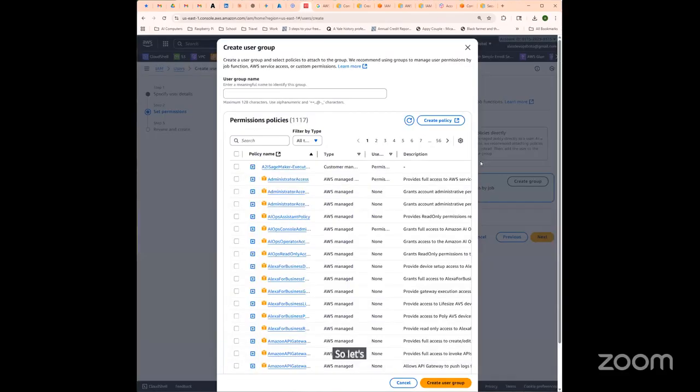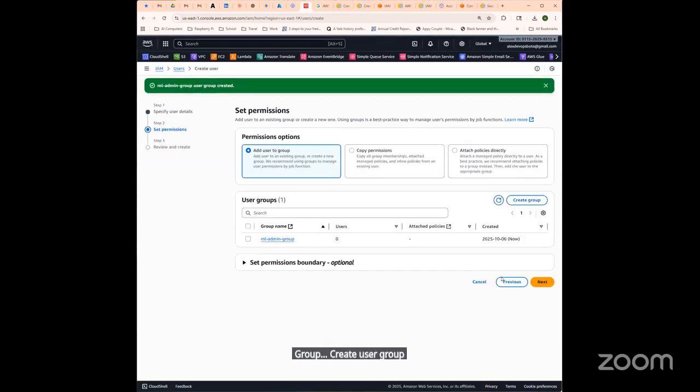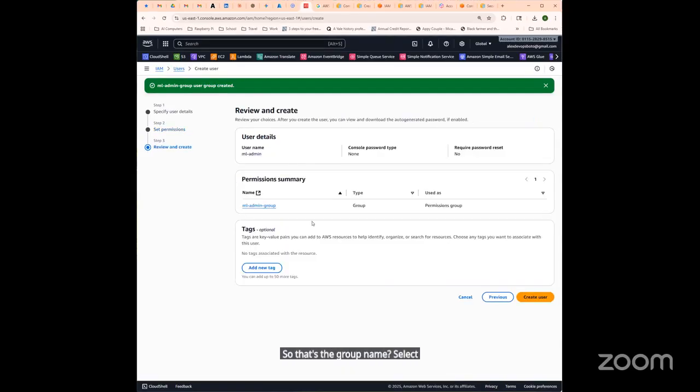So let's create a group. ML admin group. Create user group. So that's the group name. Select ML admin. No password required. Be in that group. And we could have added permissions, but this is just very quickly.